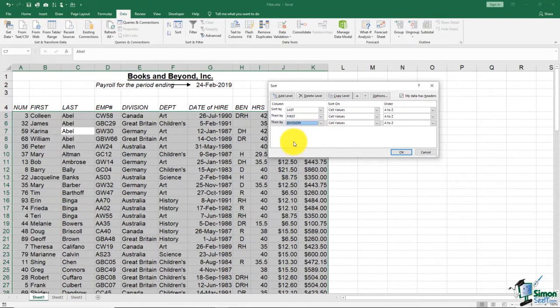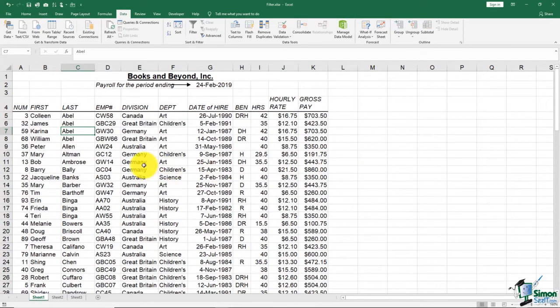Then by division. Now I'm sorting by last name, then I'm sorting by first, and then by division, and I'm going to click OK. If I look at this, you'll see the last names are sorted alphabetical. That's good. If there's a duplicate, the first names are sorted alphabetical, so that's good. But does division look sorted at all? In order to sort the next column, the previous one has to have duplicates. Do you see any duplicates among these 4? And the answer is no, so there's no way it could sort the division.